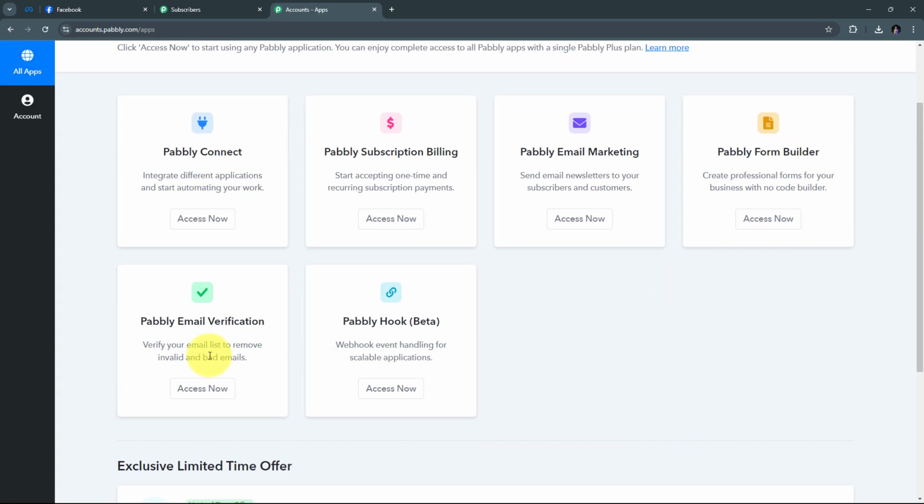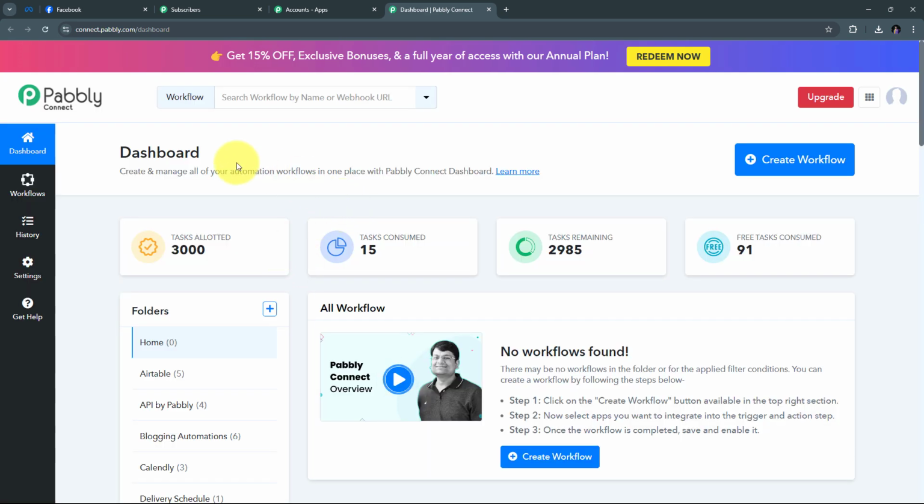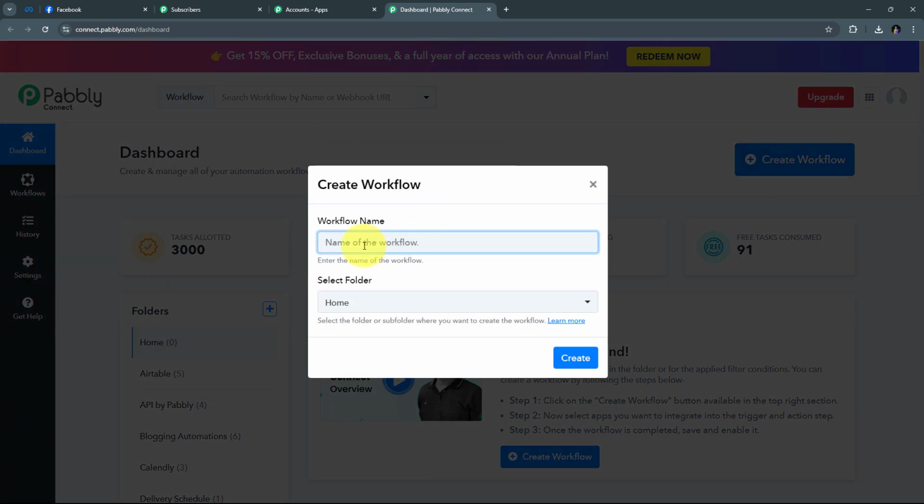So these are all the apps that Pabbly offers, and we are going to use Pabbly Connect here. For that, I just need to click on this Access Now button under Pabbly Connect. And this will direct us to the dashboard of Pabbly Connect. Now here in the dashboard, I need to create a new workflow, and for that I'm going to click on this Create Workflow button and this window will pop up.